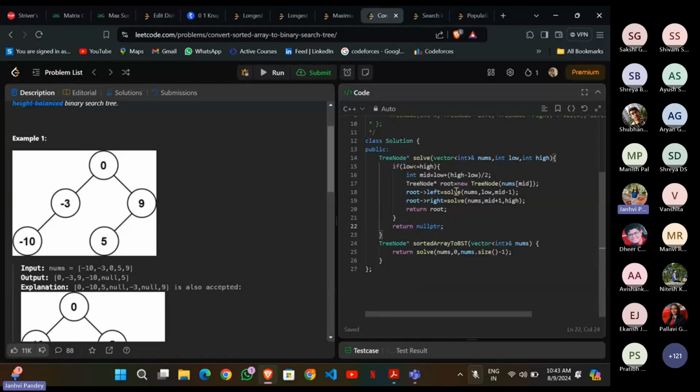Root left side: this is the function call to build the left subtree, and the left subtree will be built from the subarray to the left of the middle element, that is low to mid minus 1. The root of this left subtree is attached to the left pointer of the current node, and then we will simply return the root node.